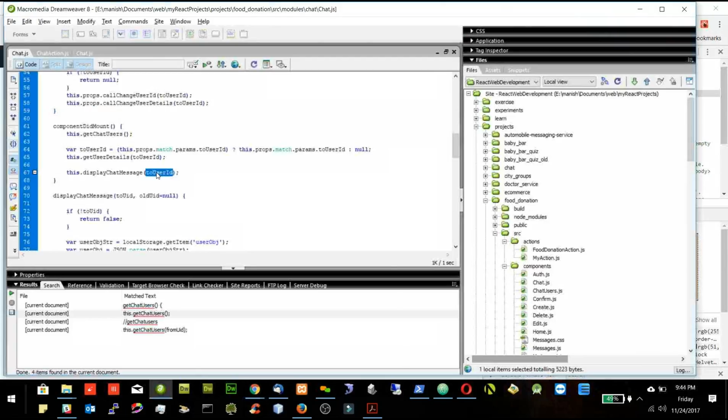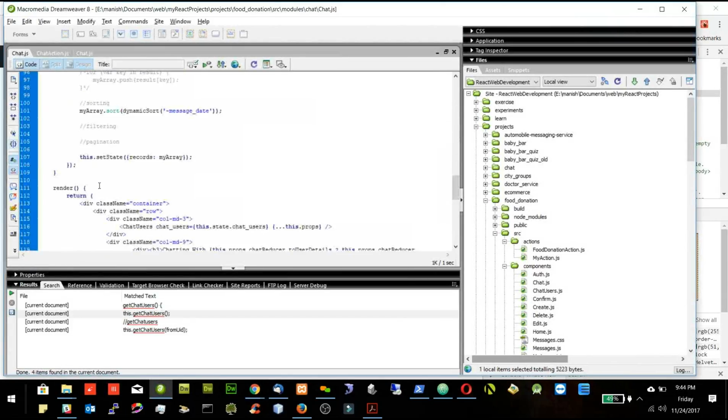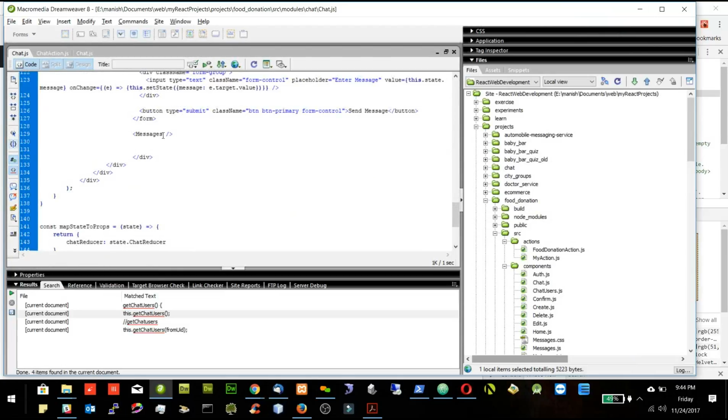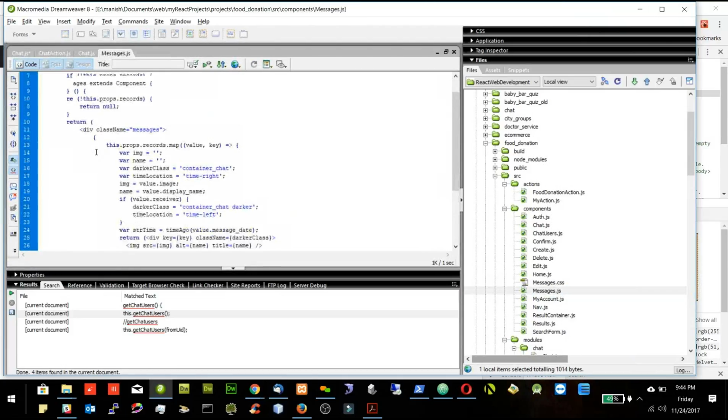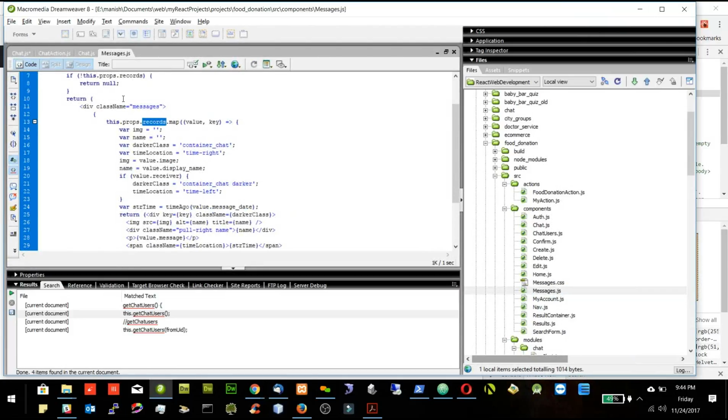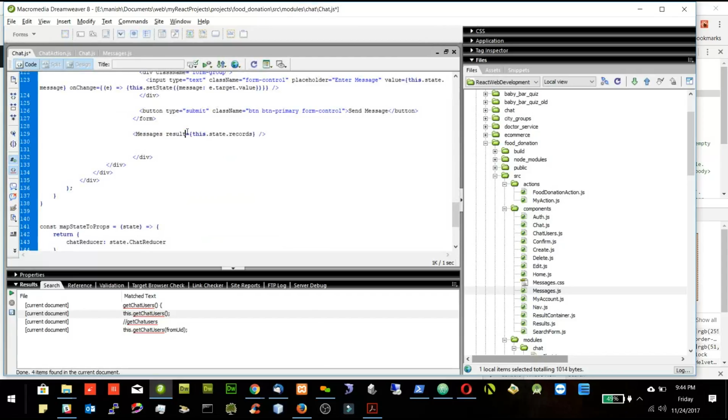Okay. Now, since I got this in the records, I need to pass this to the messages component. So here I will pass result equal to this dot state dot records. Let's see what is needed in the messages. If I need messages, so I need records actually, not the results. So I will say records equal to this dot state dot records.